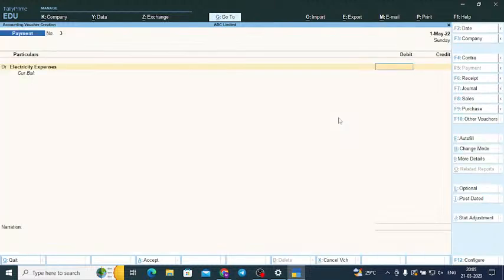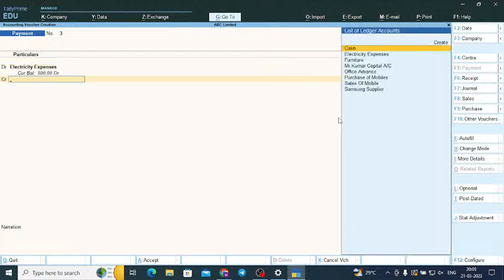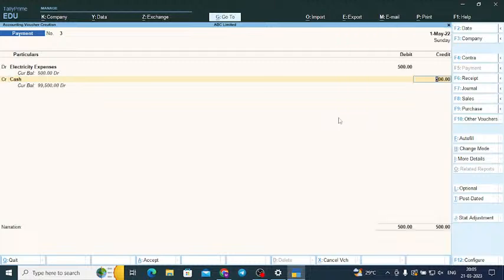You just press Control A, a shortcut to create, and through the shortcut create it, or otherwise save the form. I give 500 as the electricity expenses. Then I am making the payment of this electricity EB bill through cash. So I say 500.